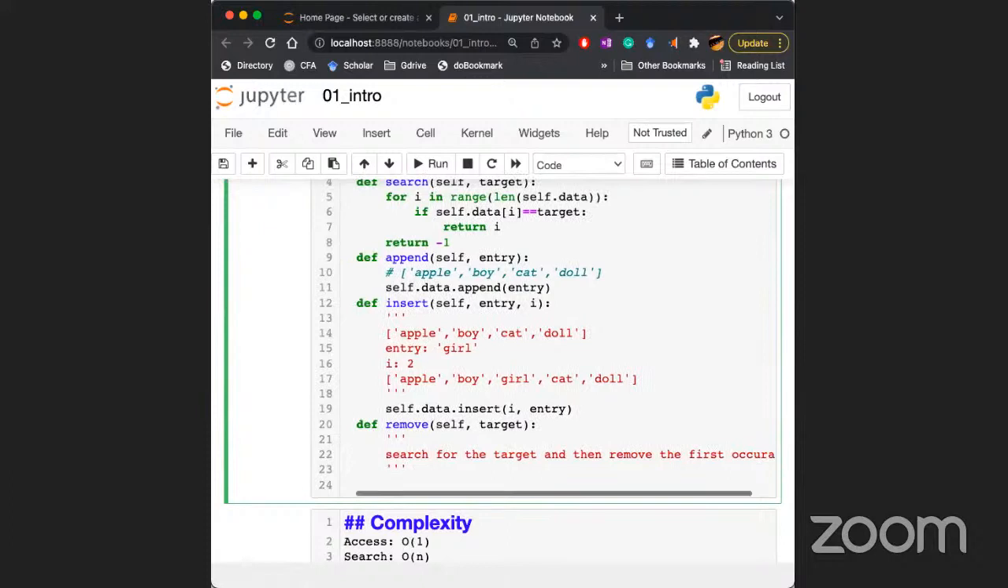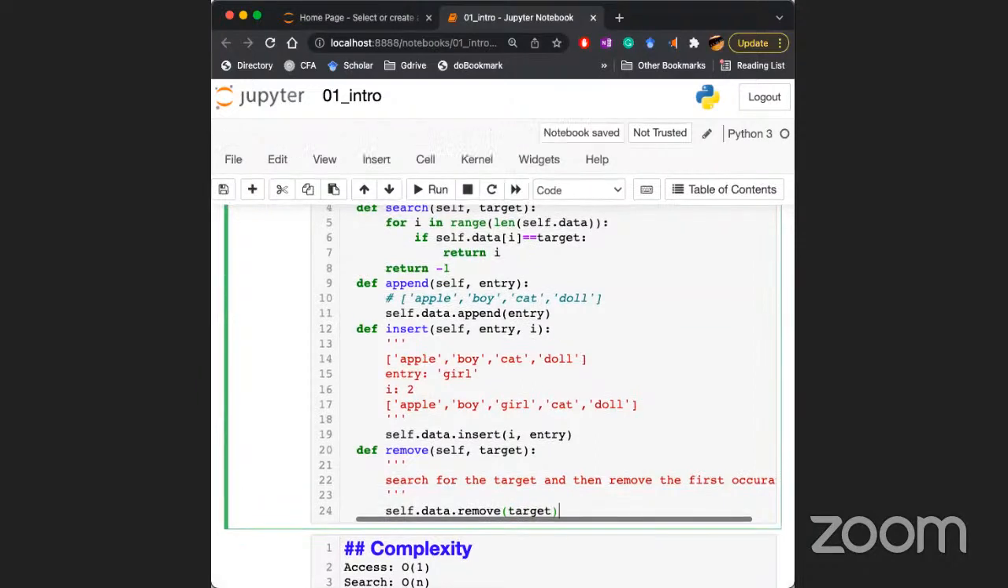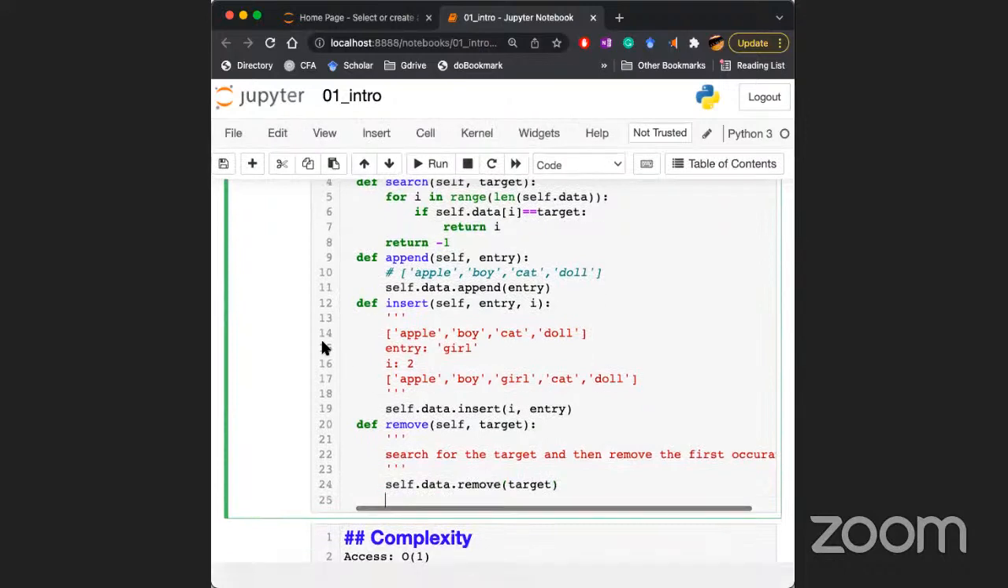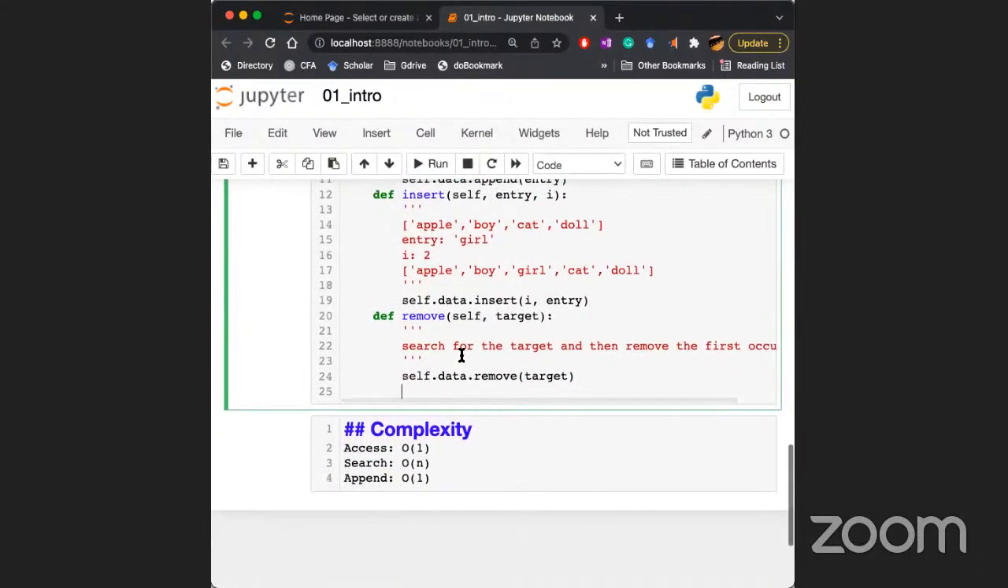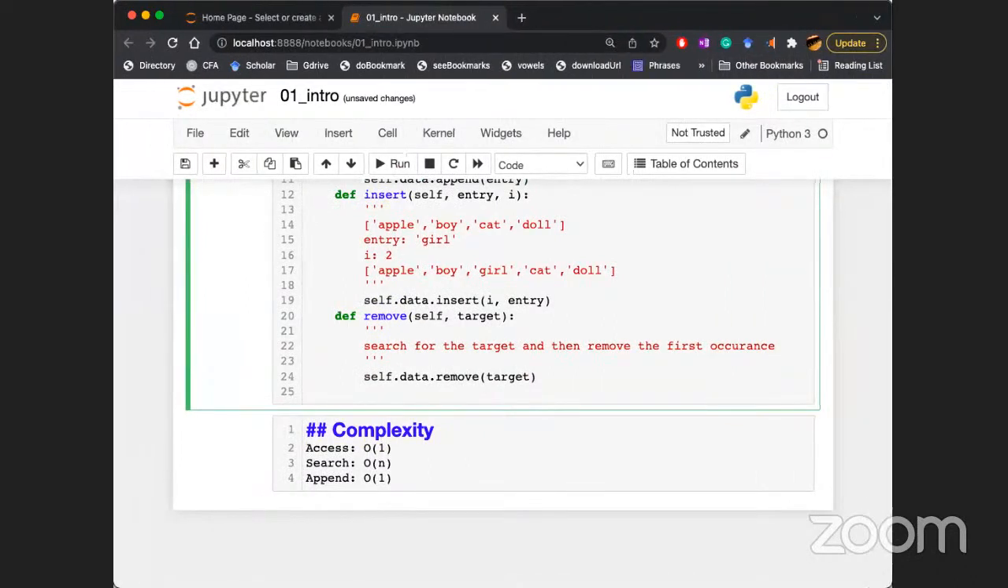And it turns out that Python has an inbuilt function for this called remove. self.data.remove(target). That's it. Okay, I agree. Python already has it inbuilt, so we didn't have to do much. But in the next example, we'll see the cases where we have to implement all these things ourselves. But anyway, this was a good exercise for you to see how important functions are implemented.